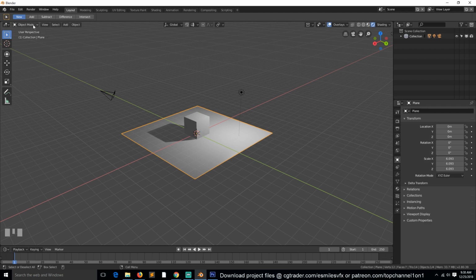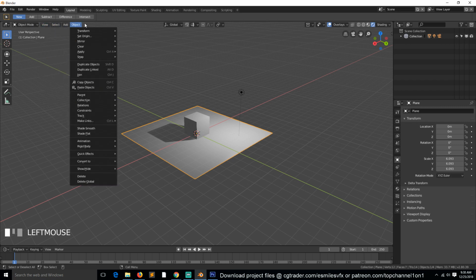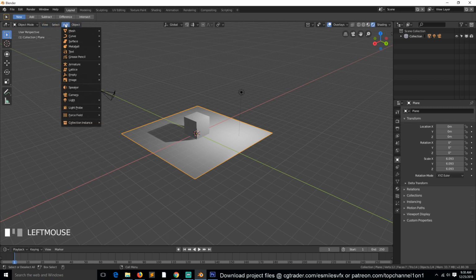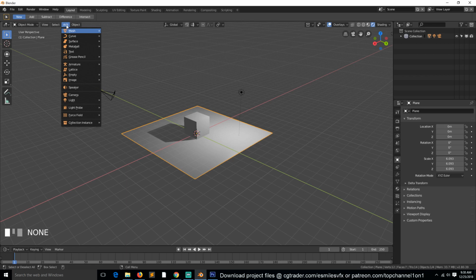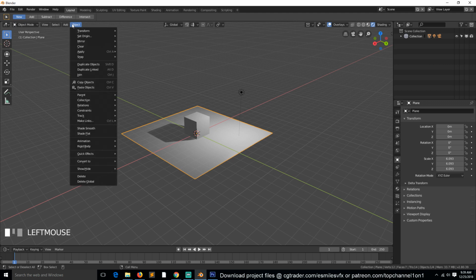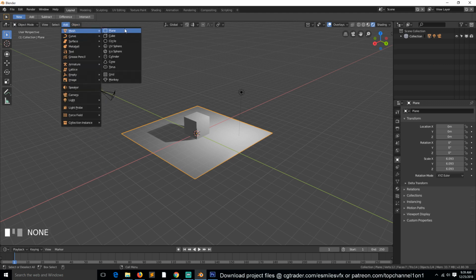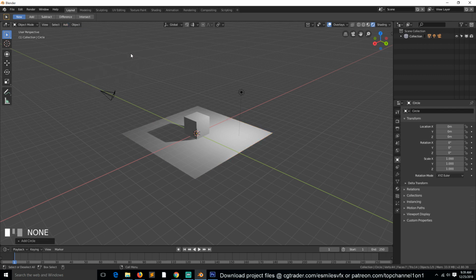So if you go to the top here, you can see we have a few options here. We have view, select, add, and object. The add menu here just gives you a list of all objects you can use in Blender. You have the mesh objects that we have already been looking at. But you can see there are a few other objects we haven't looked at, like the circle. You can just move this up.